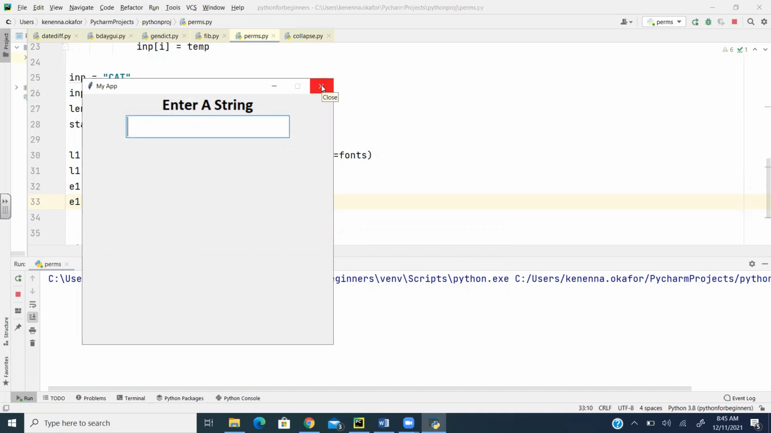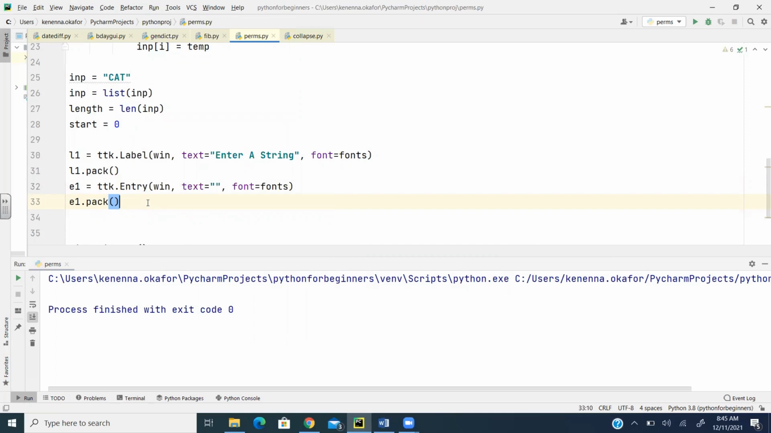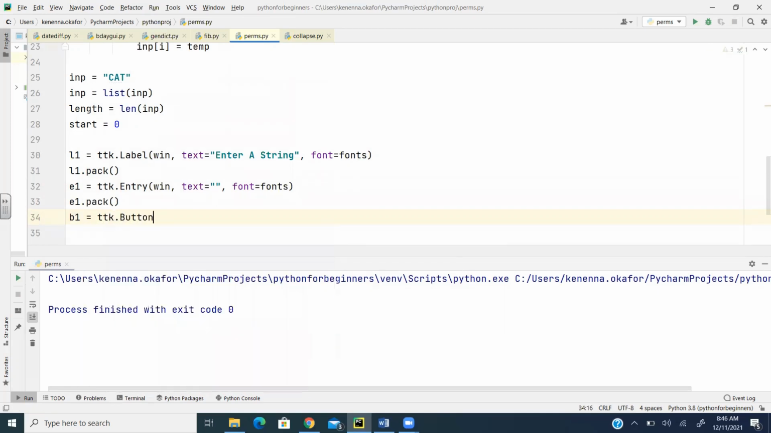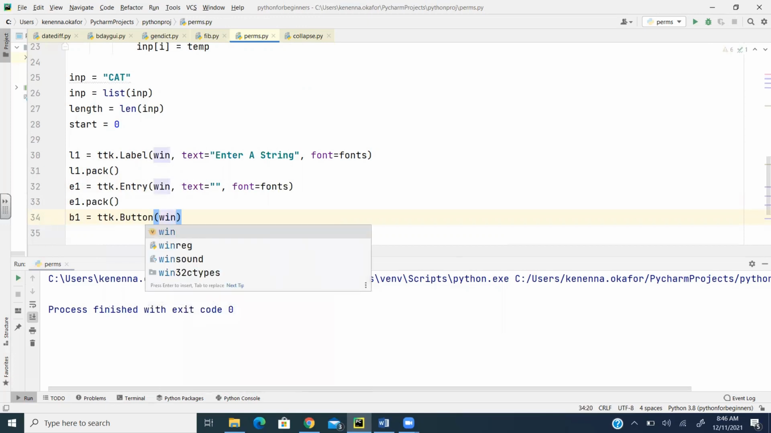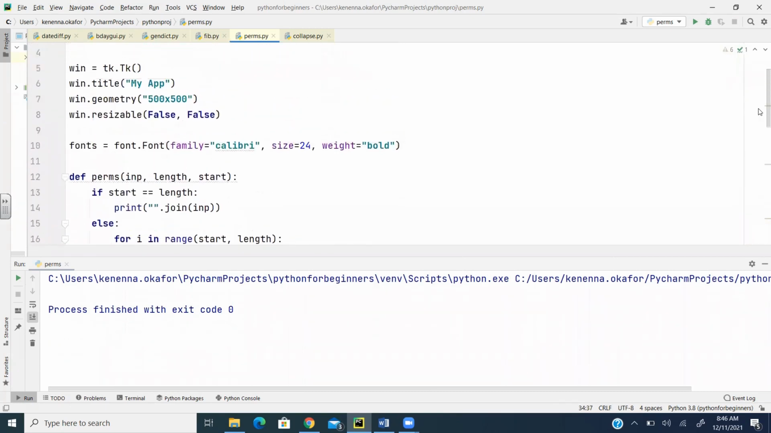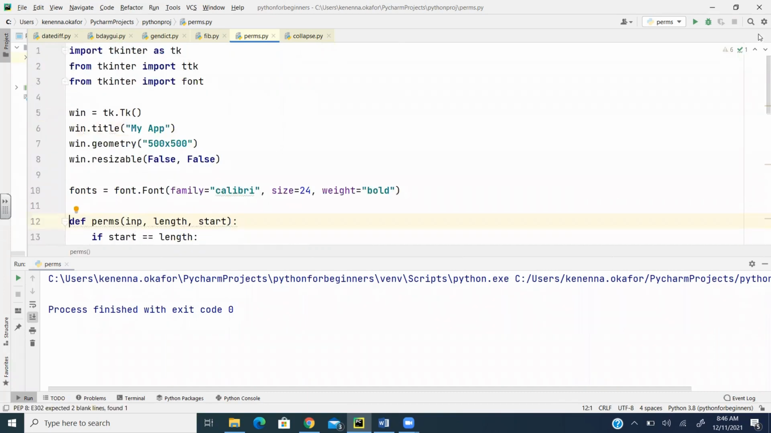Then the next thing is I want to create a button to, if the user clicks, the calculation is carried out. So let's have B1, I'm just calling it B1. And that should be ttk.Button. Right, so put it on the window. Then the text of the button should read submit. Just like that. And guys, for styling your button, we do not have that pleasure of setting it here directly, right? I want to create a style object that I'm going to use in styling my button.